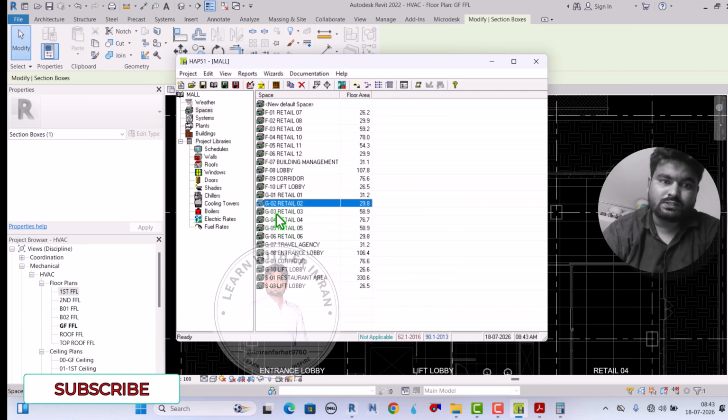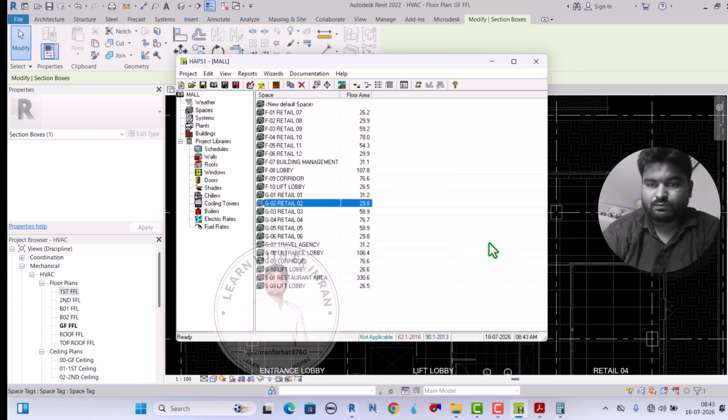Now we will see next this retail 03, 04, 05, and one by one we will see.